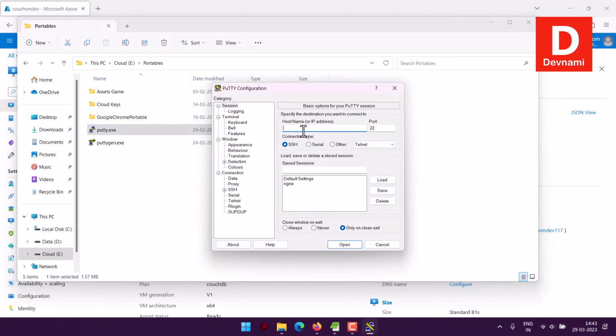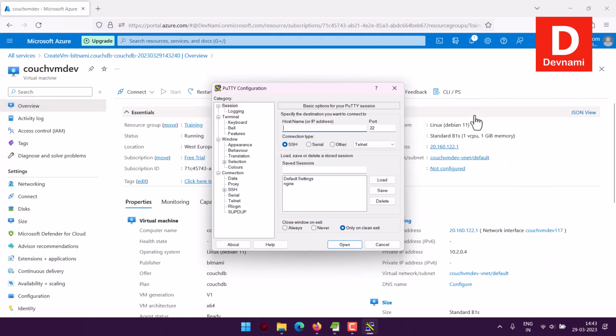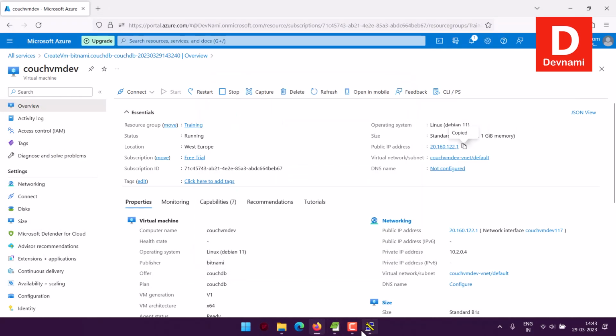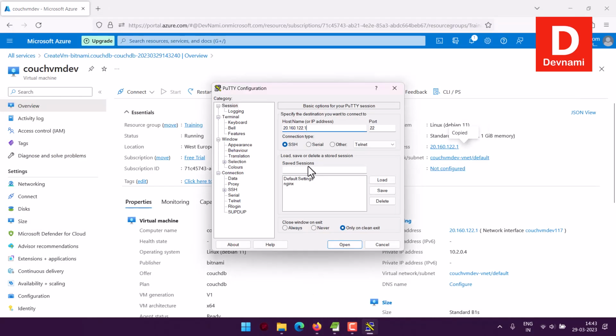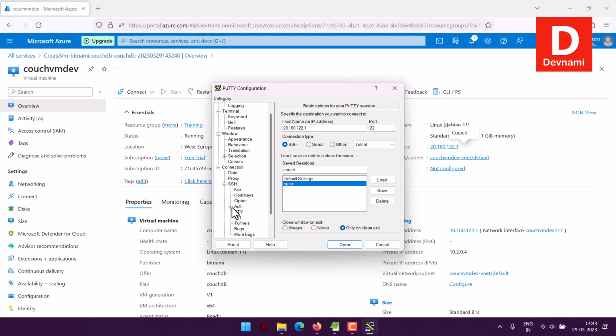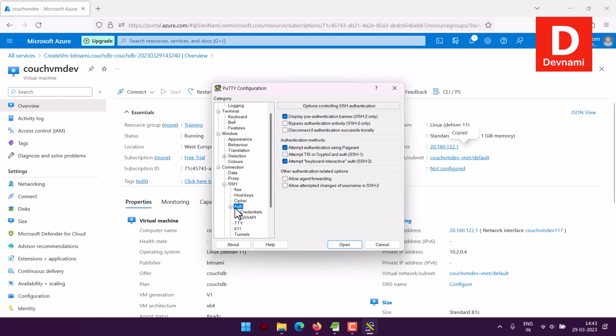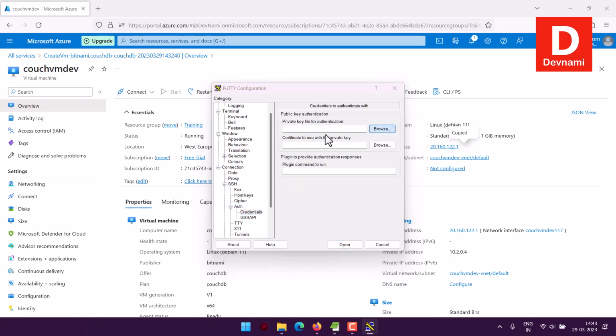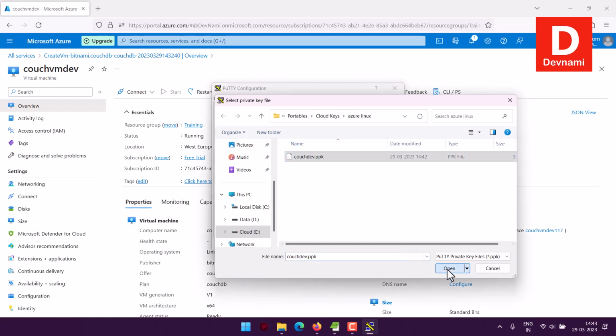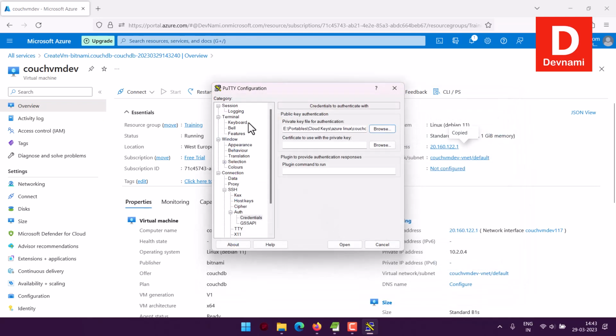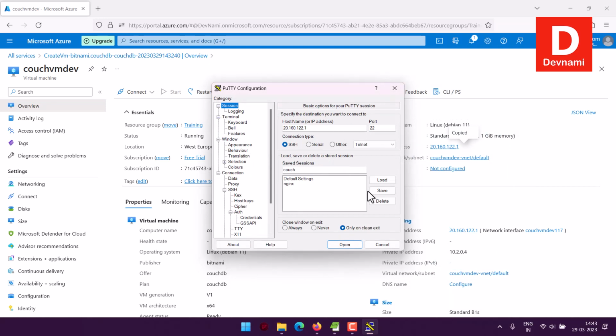Here I will have to give it the host IP address, which is our CouchDB's address. So we will add that. Then here I will type in session as couch and I will save later. Before that, you can go to Auth and then Credentials. Here I will be adding that ppk file, right? Then come back here to session, save this with the name couch and open.